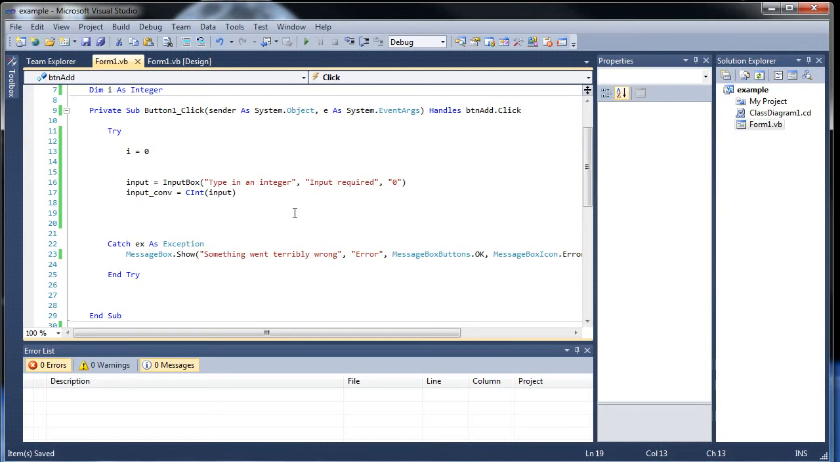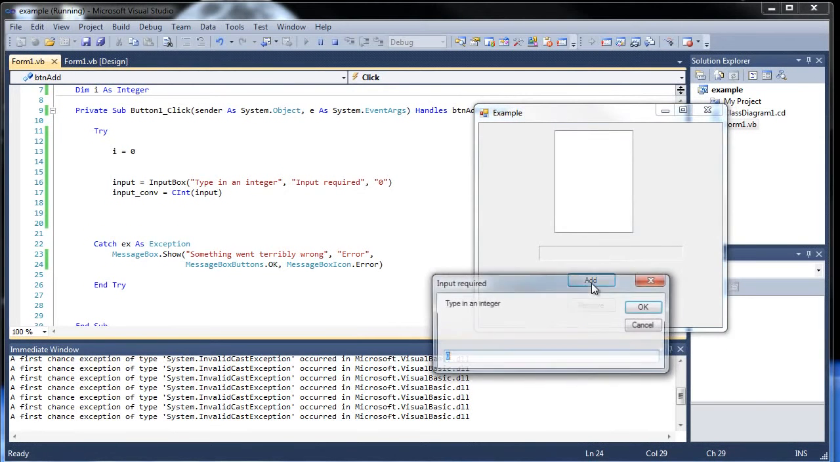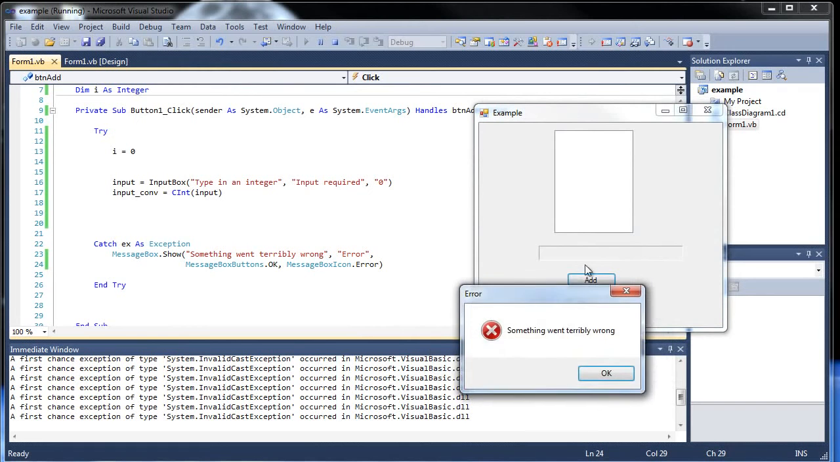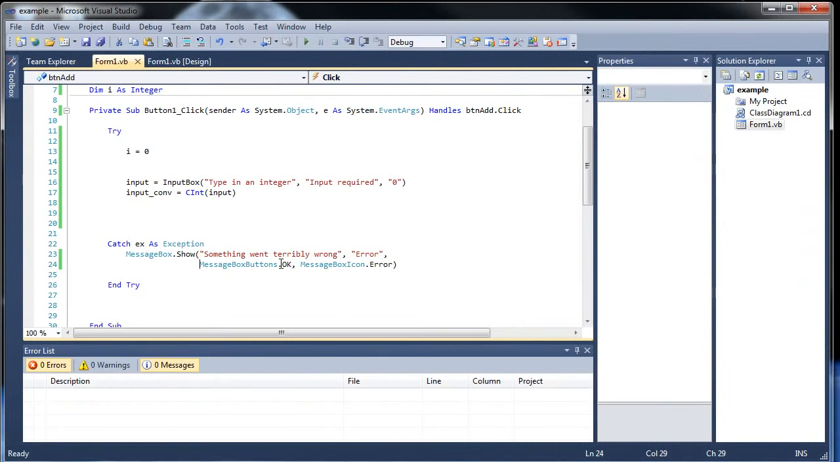Okay, so you might have realized that when you're dealing with information within parentheses, for an example, you can put things down to the next line and it'll still work properly. So if I put an invalid character, we still get this message. Still pops up correctly. Something went terribly wrong.